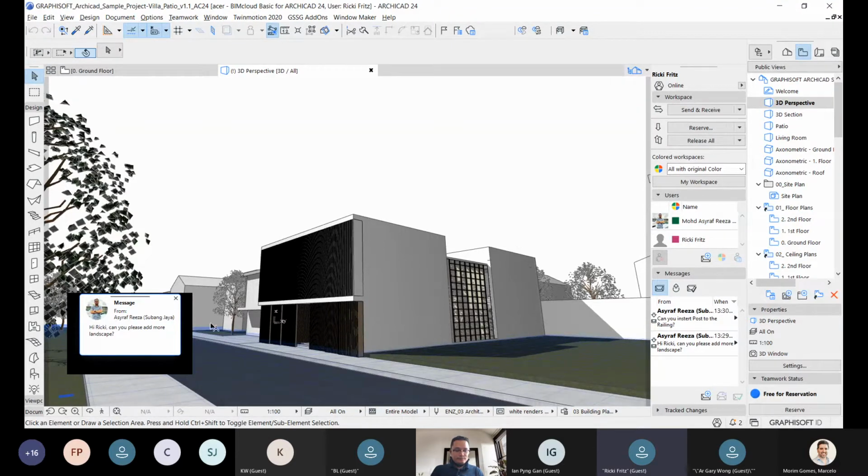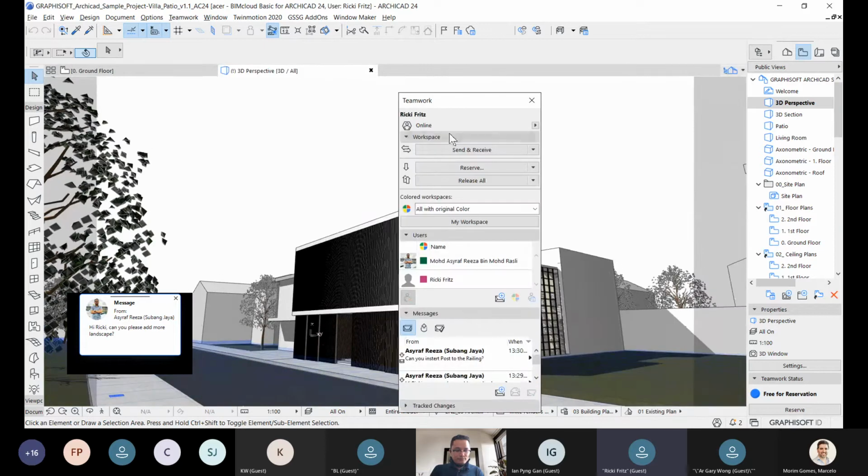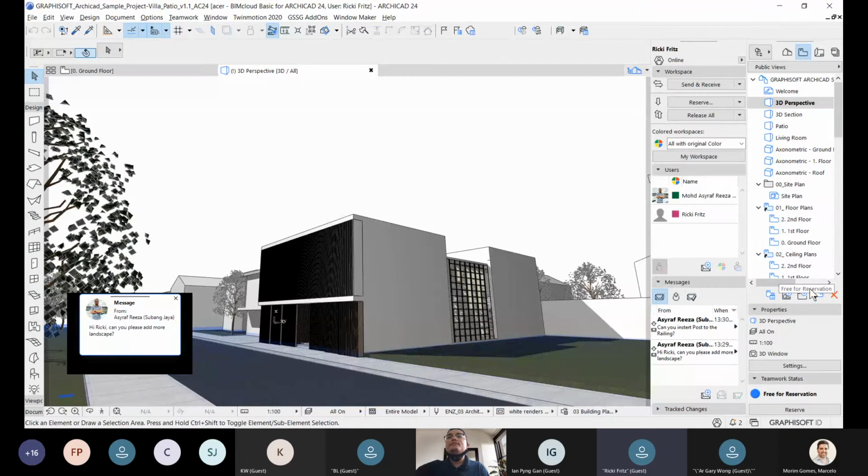Okay. So this is the same project that I joined with Ashraf. In here you can see the message that's popped up. That is a preview of what the message is. And I also have the teamwork palette open as well. So I just dock that to the side so it's out of my way.